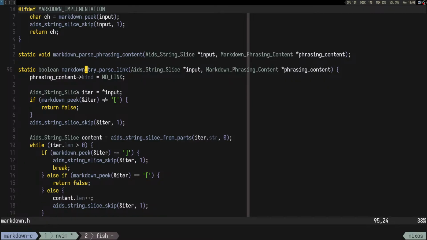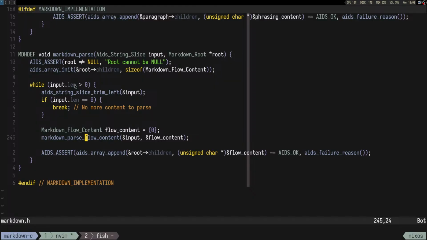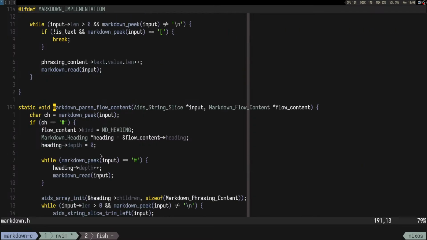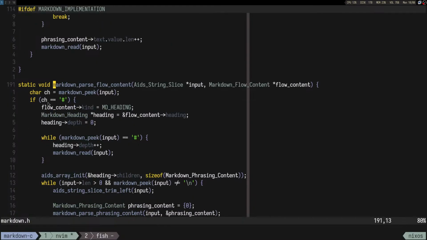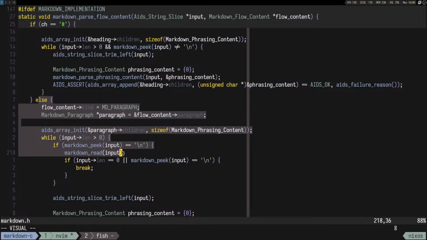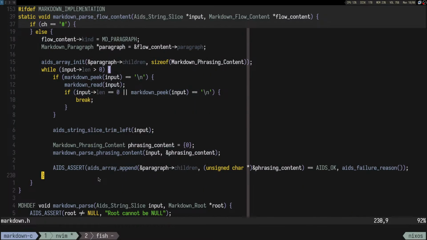So in the parser, let's go to the entry point of our parser. So we have Markdown Parse, and basically Markdown Parse is gonna iterate character by character. It's gonna trim all the white spaces because why not? Let's just get rid of the white spaces, and then it's gonna try to parse a flow content. All right, so for the flow content, as I said, we can either have heading, and right now the other option, which is on the else case, is just paragraph. So that's what we have here.